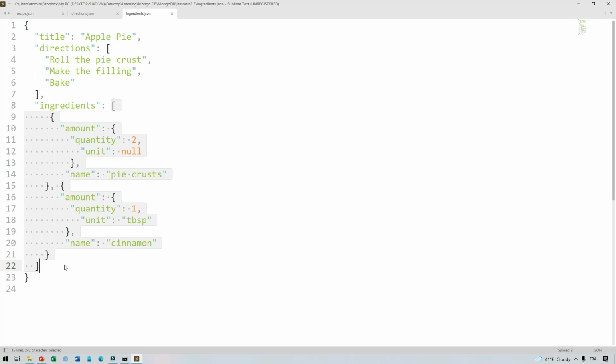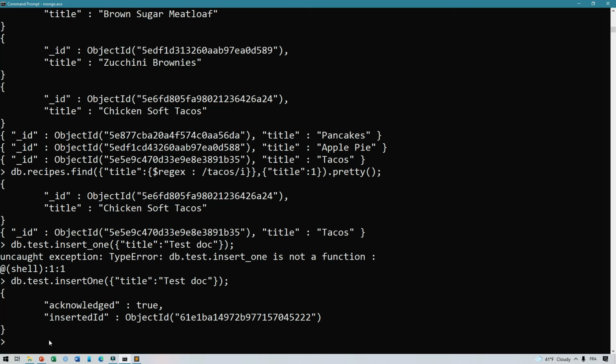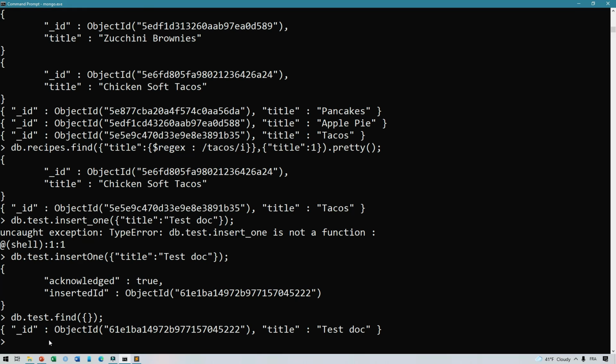Now let's import this document to MongoDB. To do so, via the command line, we can use insert, insertOne, or insertMany. For this example, I will use insertOne. So I can do just db.test.insertOne with title: test doc. And that's it. As you can see, it says acknowledged true, and it also gives us the object ID of the document that we just created. So if I do db.test.find, you will see a document with the title test doc and the auto-generated object ID.